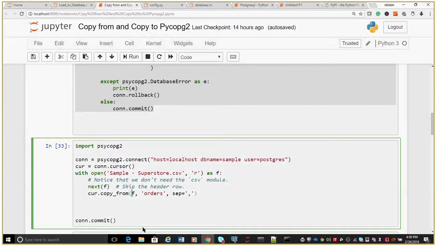Can I use the same copy command in PostgreSQL directly here instead of through the adapter method? Yeah, you can do it. Okay.